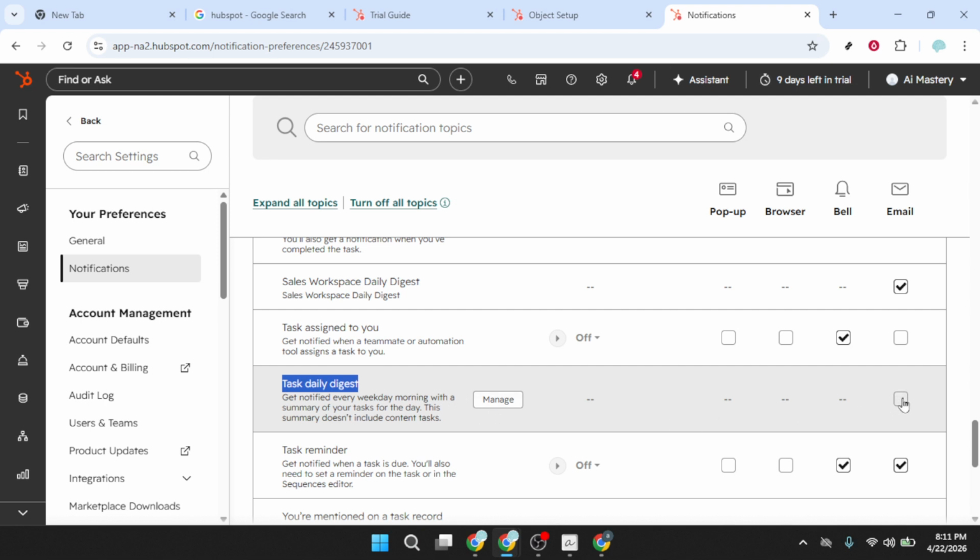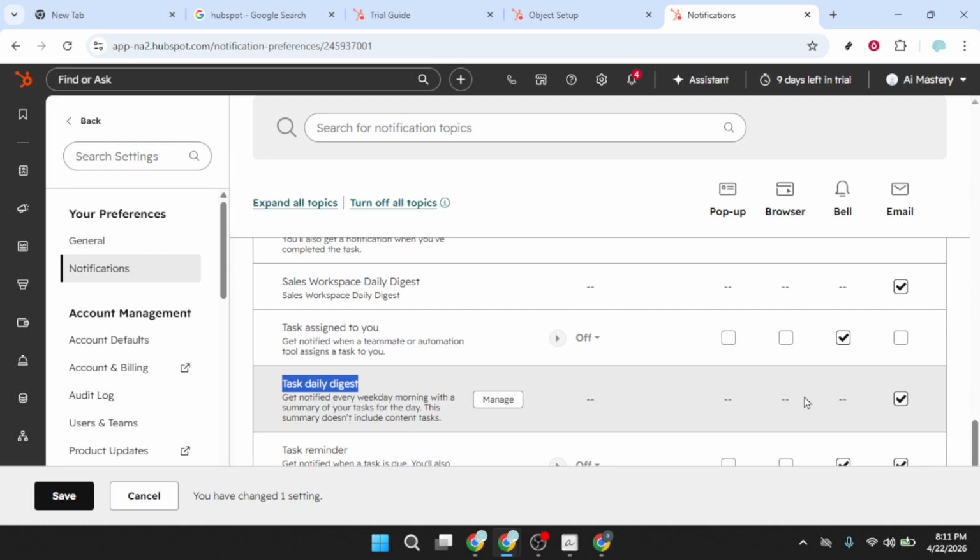Turning this on tells HubSpot to generate and send that weekday summary to you. If the option appears grayed out or you can't locate it, you may need the proper permissions in your account. In that case, contact your HubSpot admin to grant access, or confirm that task notifications are available for your user.